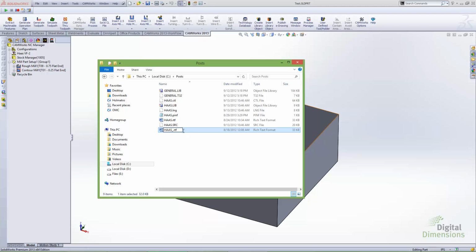Okay? I'm going to add an _S to denote the short versus longhand RTF files. So now I have all these files. They're all the same name as my original post, Haas. And so now I can go about modifying them. So the first thing I'm going to do is edit the PINF file.